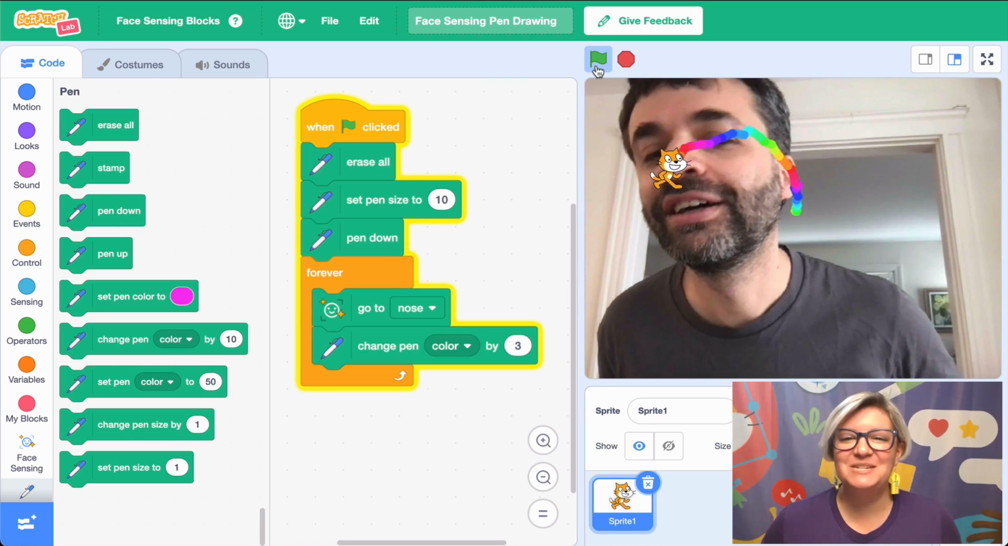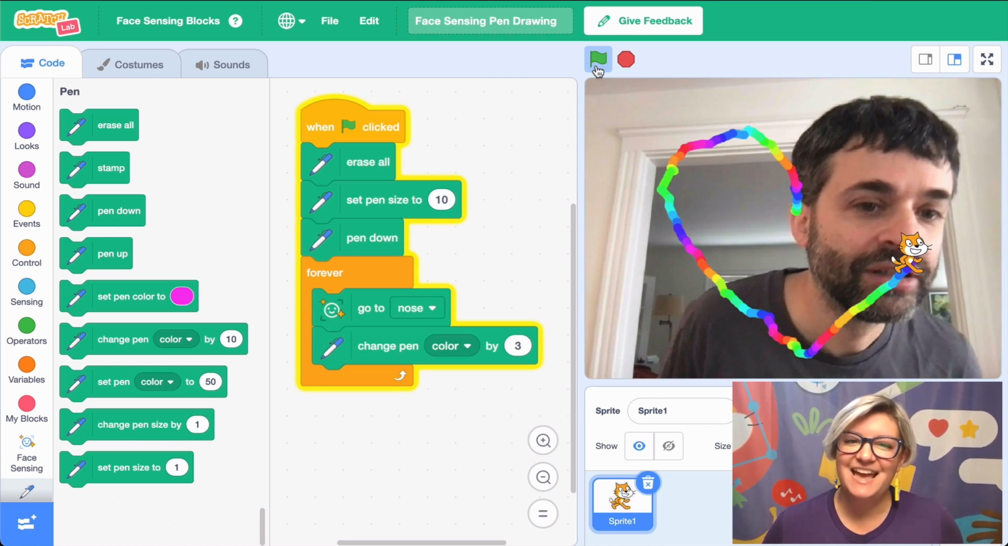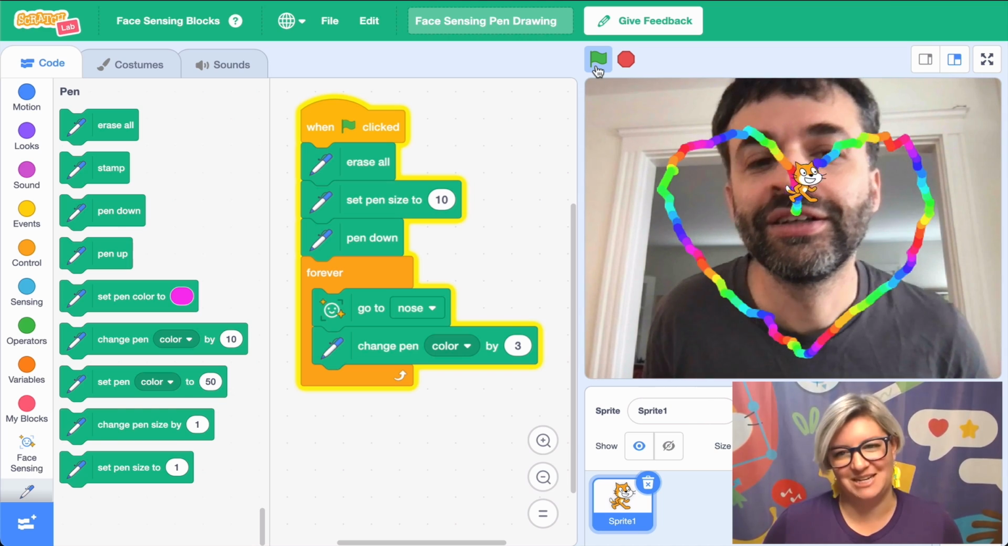Thanks, Eric. I can't wait to experiment with objects around my house to see what the AI recognizes as a face, and then create games and other interactive projects with these blocks.